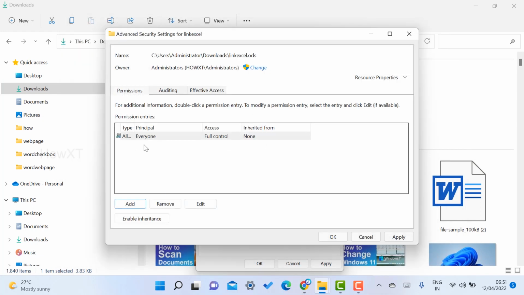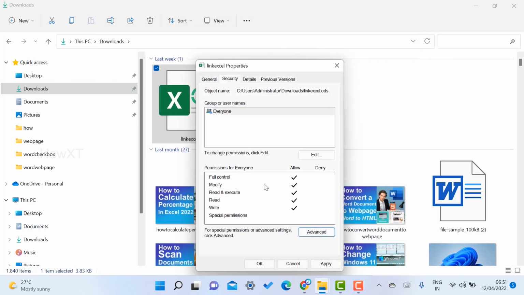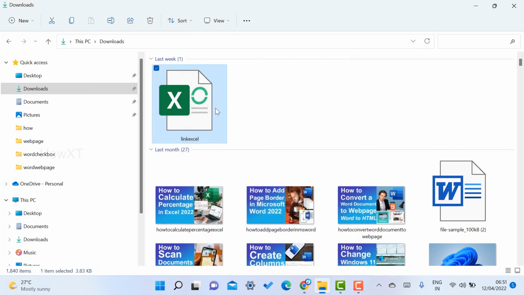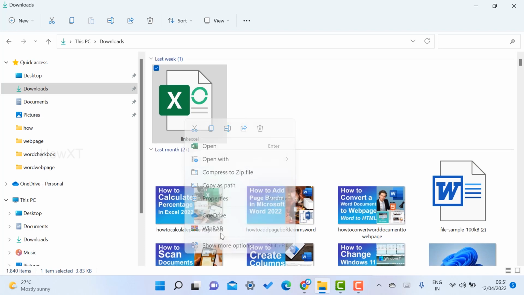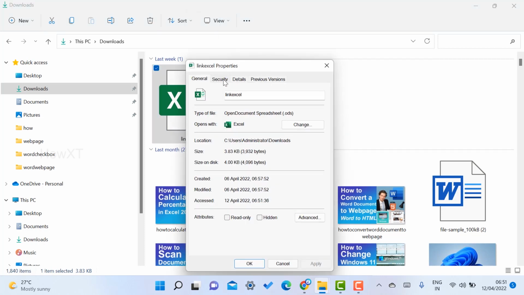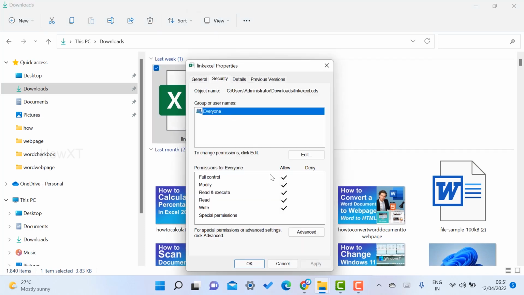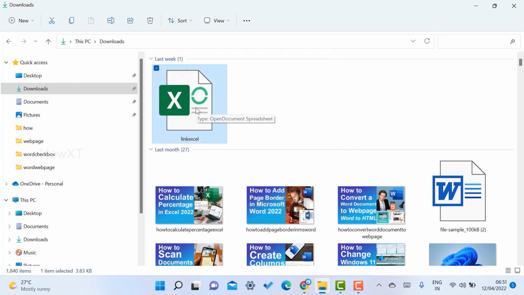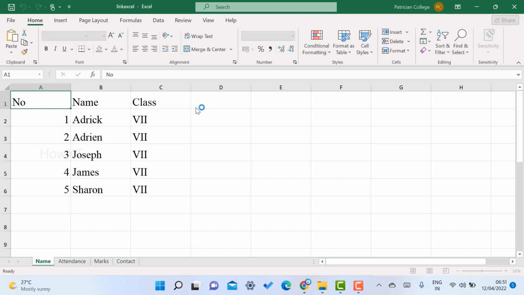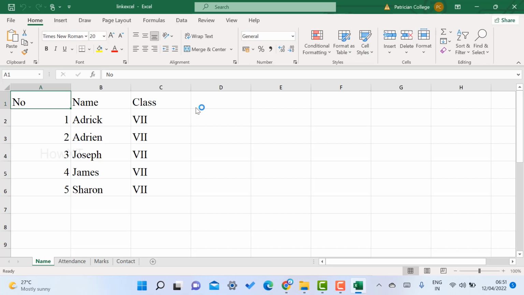Once you give full control to everyone, just click apply and OK. Once you click apply and OK, the properties will be shown here. Just click apply and OK. Once you go to your properties, in the security tab you will see everyone with full control. Once you click OK, just open the file and it should open without any other errors.